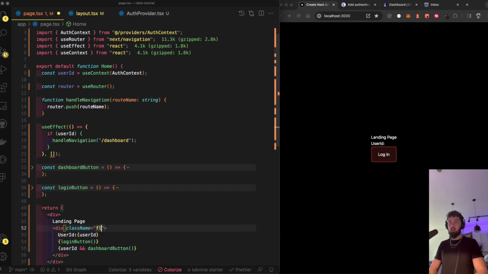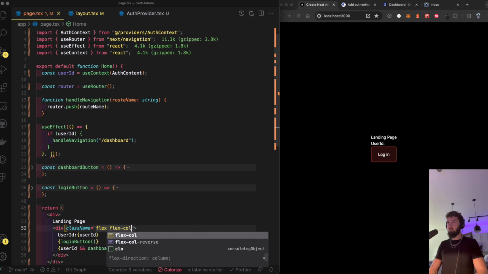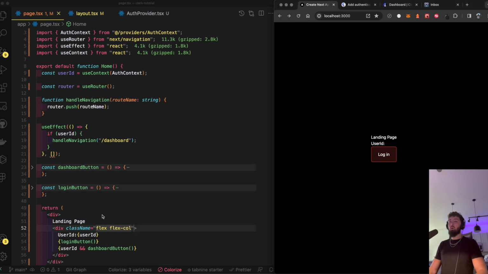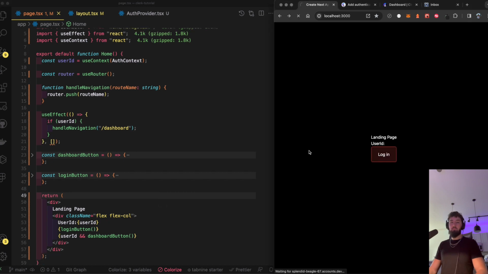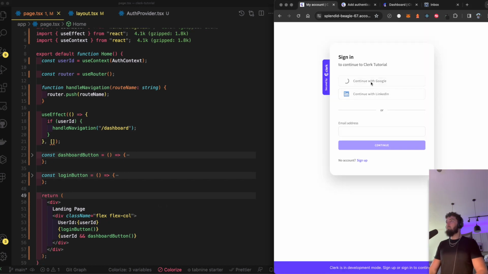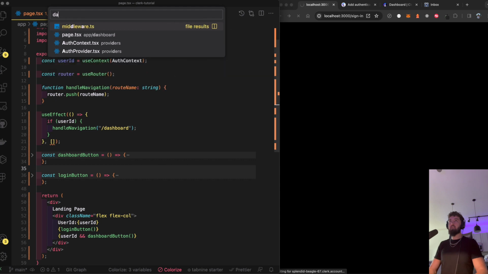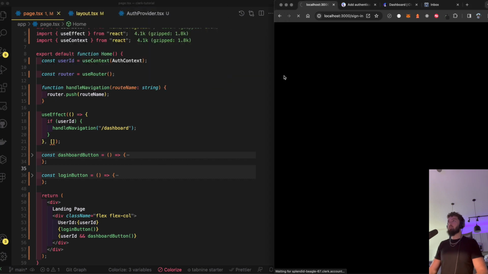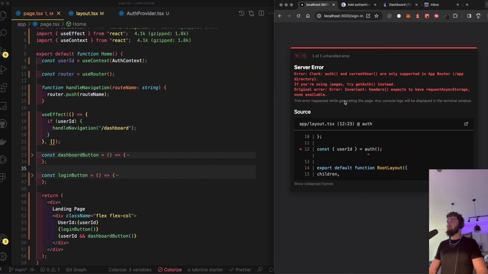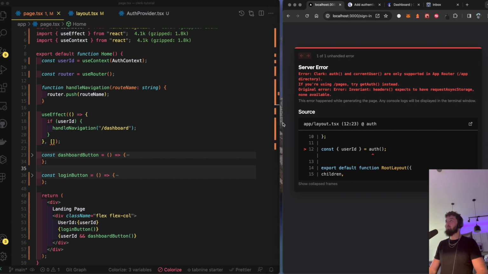Let me just flex call this real quick, even though it did right there. But you can see we don't have a user ID right now. I'm going to log into the application and then sign in, go get my user ID, and then I'll redirect from the dashboard because this should give us our dashboard page. Current users are only supported in the app router directory. Okay, so maybe I broke something, guys. One moment.